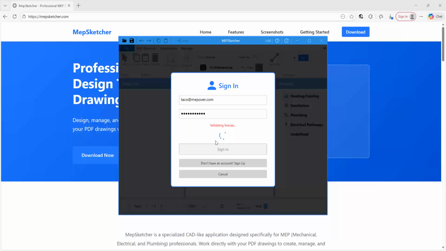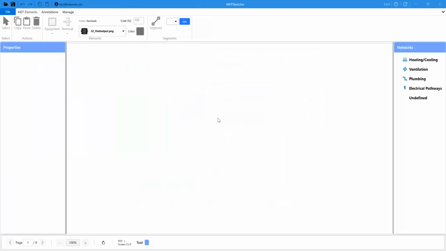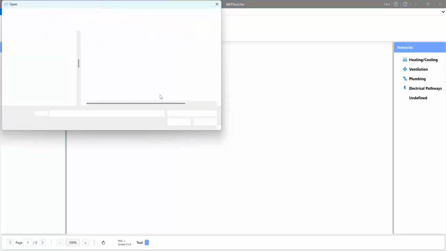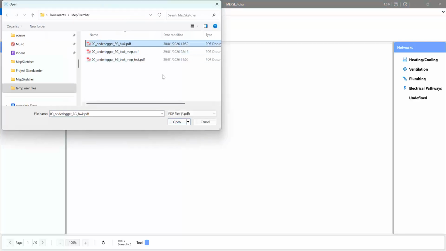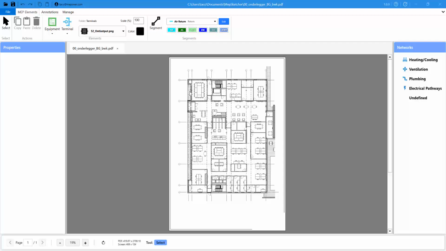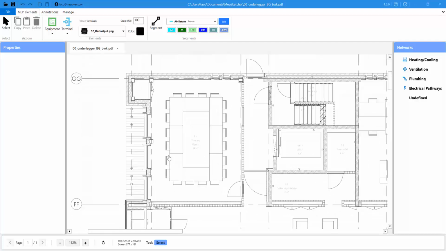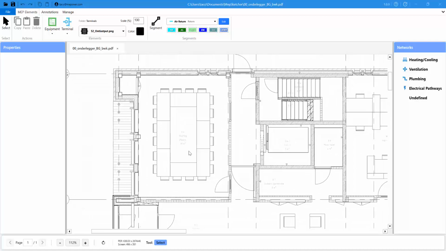And then when you have the application open, we can start by first opening a PDF file. Now, the MEPsketcher application will allow you to draw MEP elements directly on top of PDF files. So if I open up an example PDF, I can show you around. All right, so let's go ahead and look at the main features.